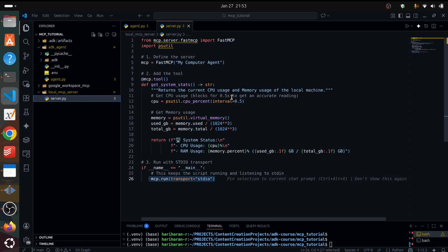You can actually make complex tools also. For example, if you want to make tools for your local SQL database, you can make tools similar to this, like create table, edit table, add row, delete row. So you can create it like this. For this tutorial I created a simple tool.